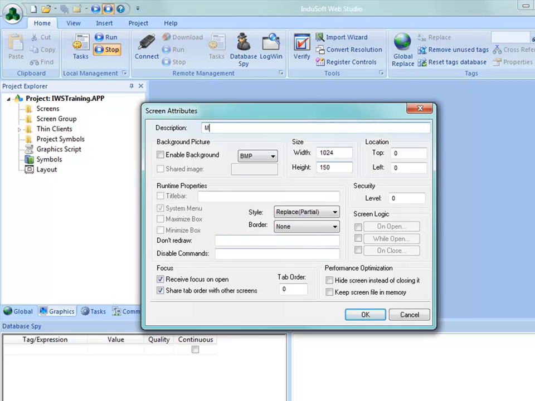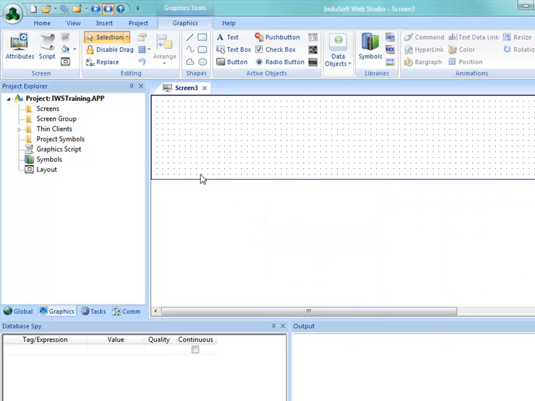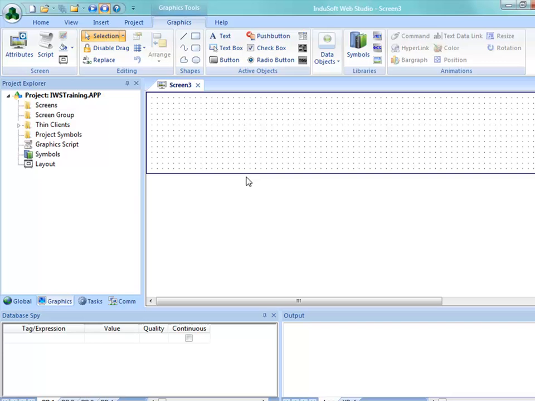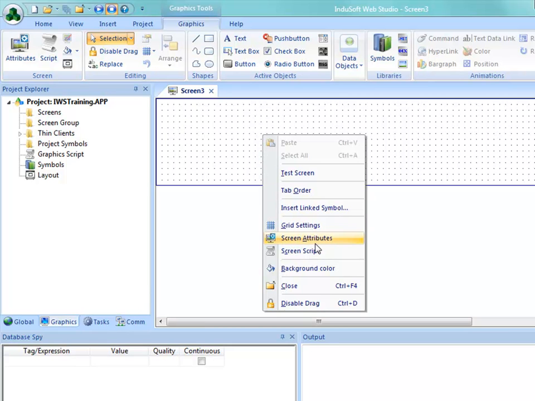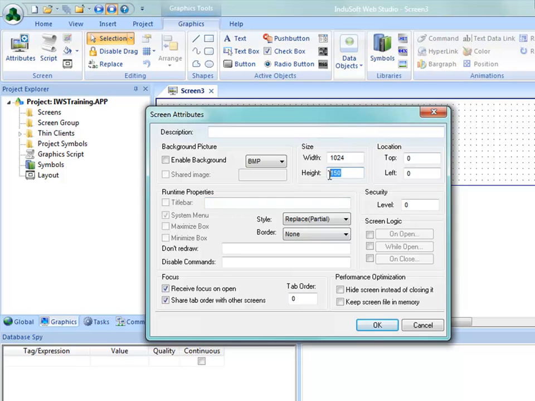I could put a description in here, main or screen, whatever. That will be for your documentation purposes only. In fact, I encourage using that, but for the sake of this training class, I'm going to typically leave those blank. So again, the only change that I made here was changing the height to 150. I'm going to click on OK, and you should see a strip that goes wide rather than tall. If you got one that went this way rather than this way, then you can right-click and go back into Screen Attributes and change the height to 150 instead of the width. Maybe that's what you did, but again, it should be 1024 by 150 there.